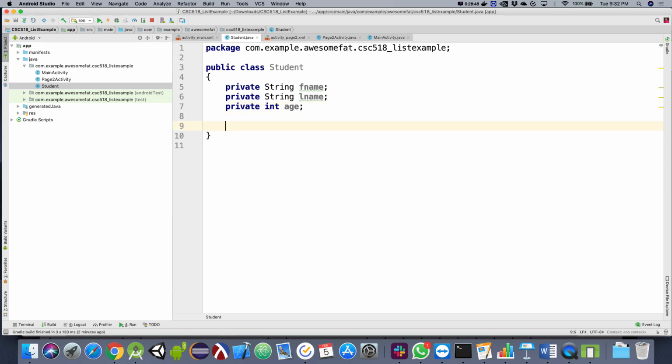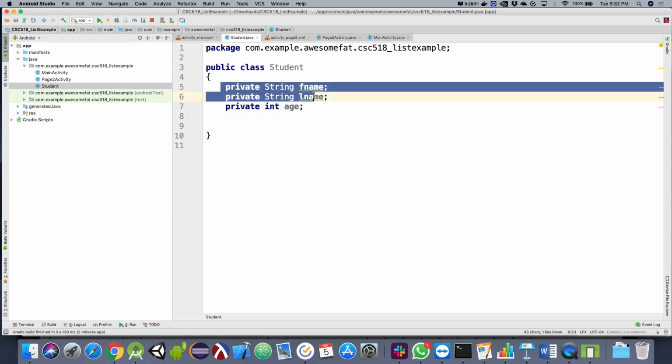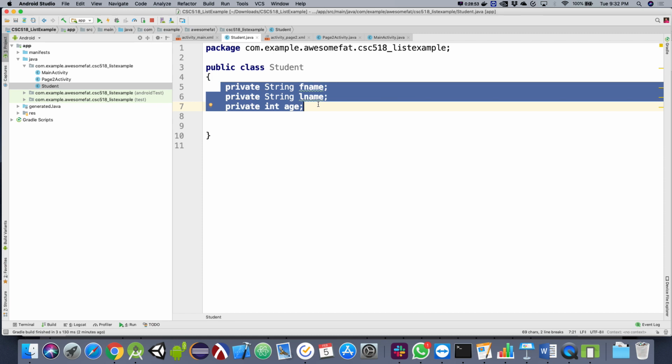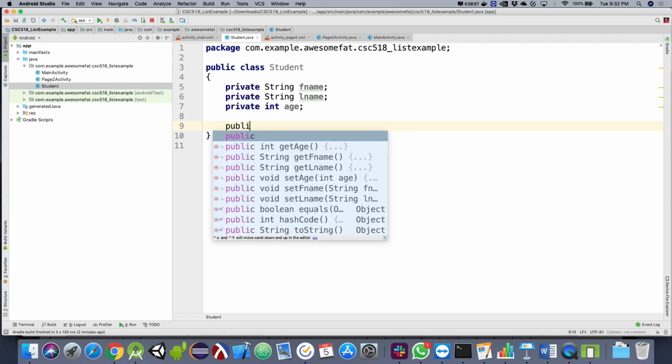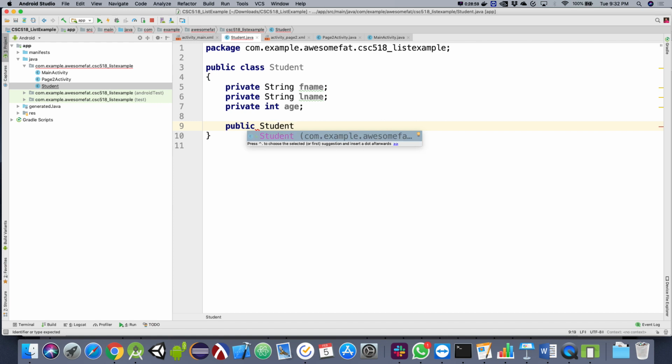Okay. So these are the 3 pieces of information we're going to hold about students. Now we're going to make our constructor. So we're going to have a public constructor. In Java, constructors have the exact same name as the class. So this is going to be Student.